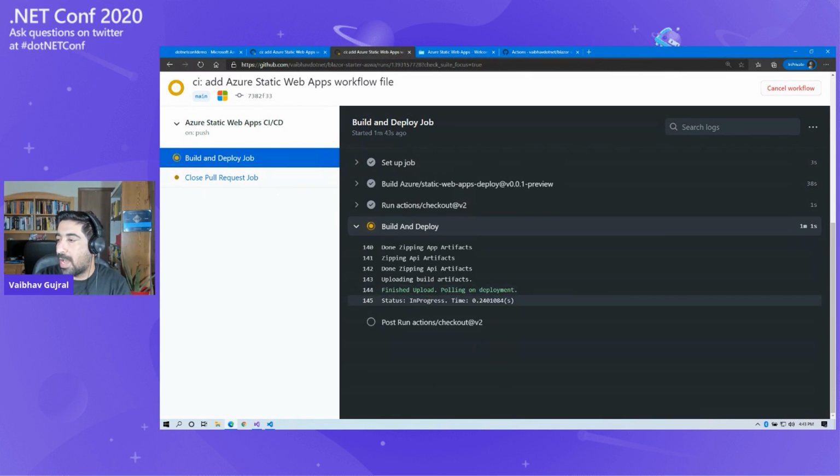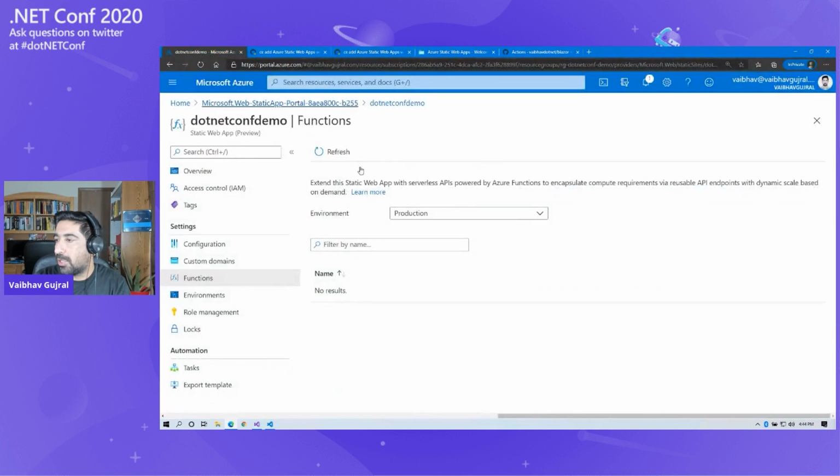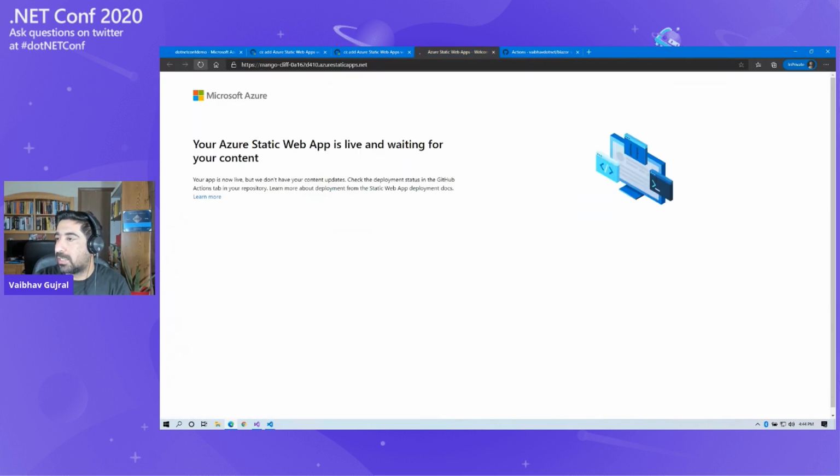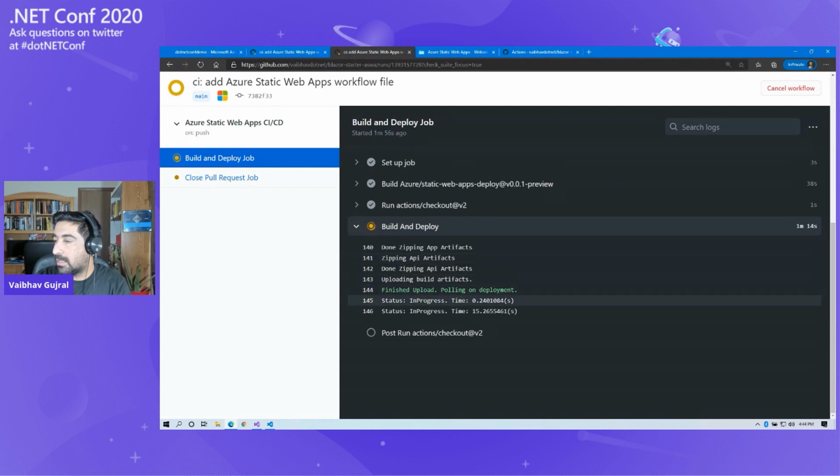It has uploaded the package to Azure. Now it's deploying it. It will take a few seconds to deploy the code now. I'll go ahead and refresh my site and see if it is not updated yet. Let me give it a few more seconds.